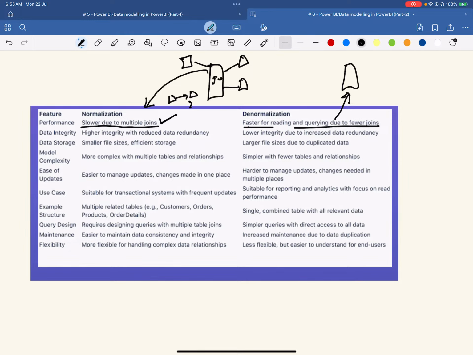It will be fast. Data integrity and data redundancies. Normalization has high integrity with low data redundancy or no data redundancy. You don't duplicate the same effort everywhere. Here, there will be lower integrity and increased redundancy. You are repeating the same information again and again at the transaction level.